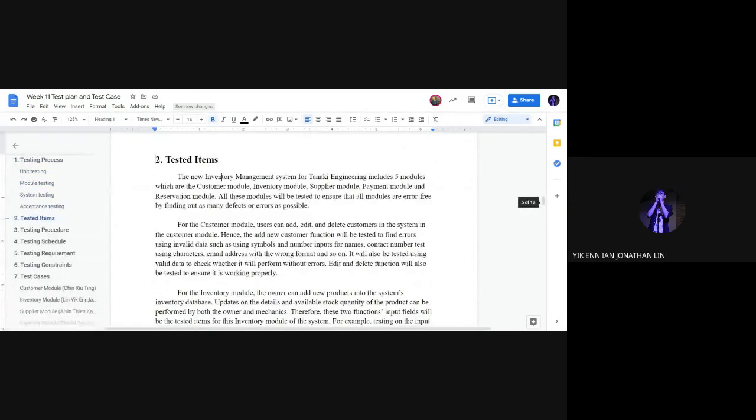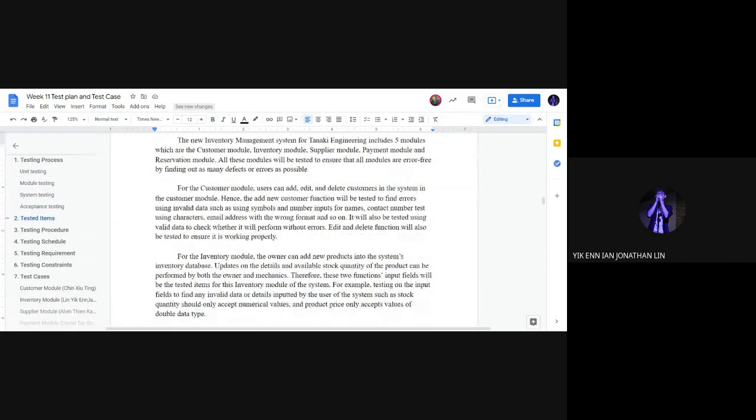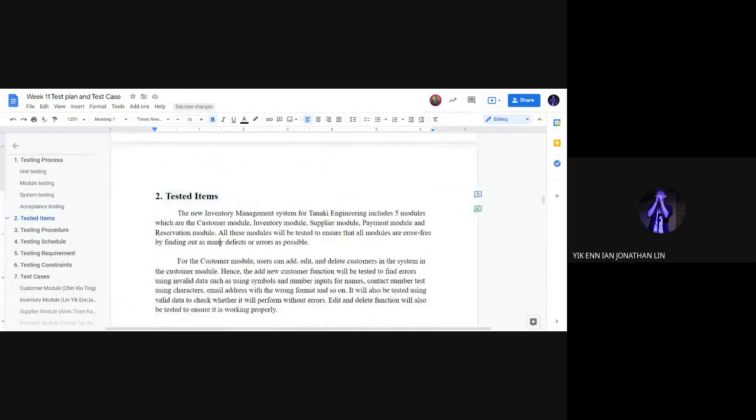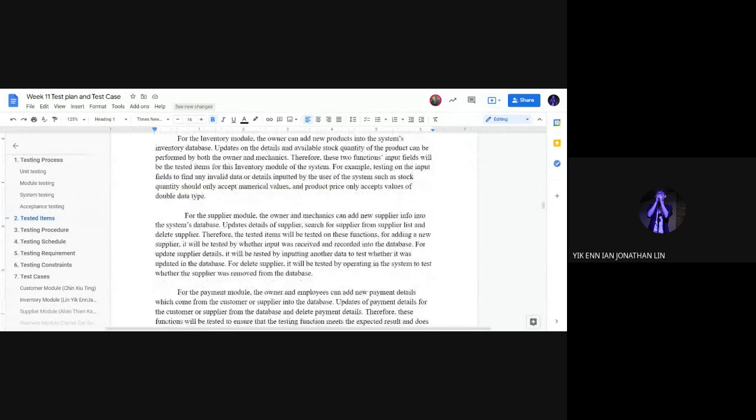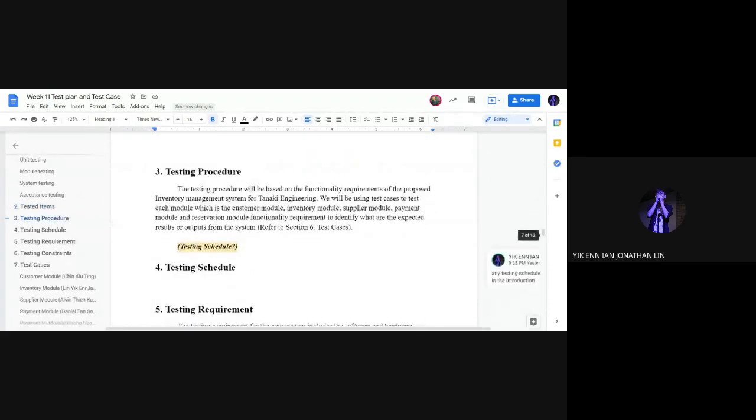Next is tested items. So here we just state what will be tested. Basically this refers to our test cases later. So this one you just explain. Next week we will touch more on our presentation. For this procedure we just state what the procedure will be. So we'll be using test cases to test the unit testing, module testing, system testing, and so forth. Do we need to add anything else?